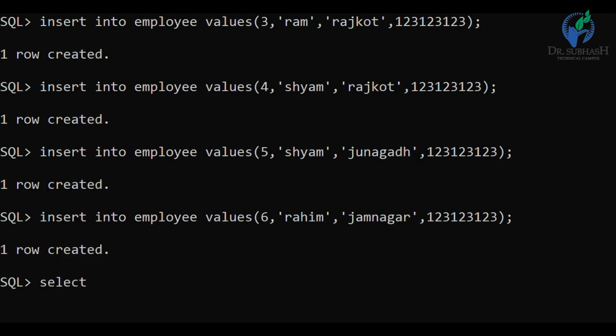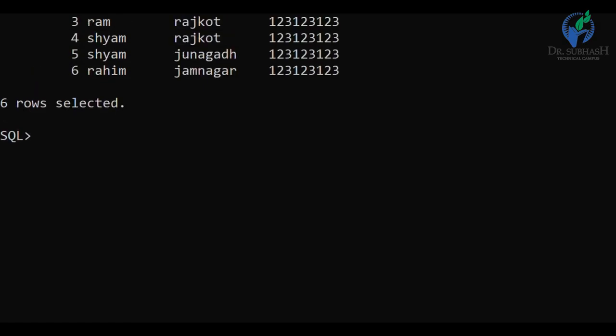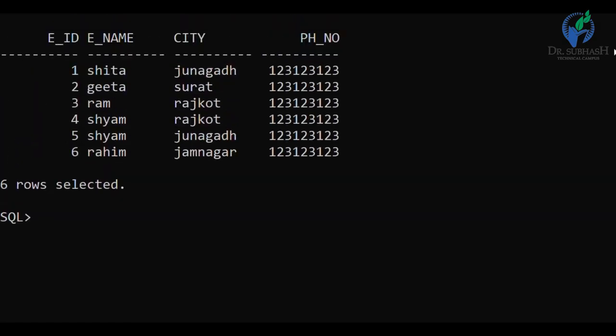Now I can select from my table: select star from, my table name is employee. So it displays all the 6 records which I inserted in the above query. Okay. See, in our output the employee ID is the primary key, so it is unique, with no duplicate value and no null value. Employee names repeat, and for city, Junagadh and Surat repeat because of the duplicate index created, and phone number.